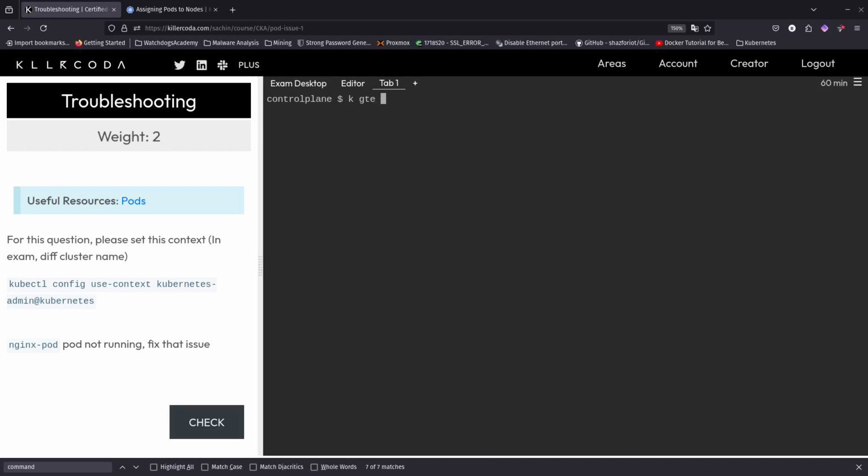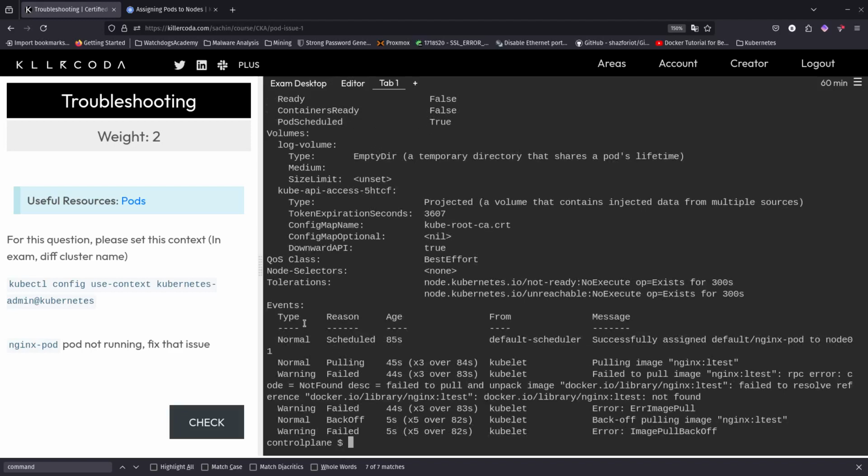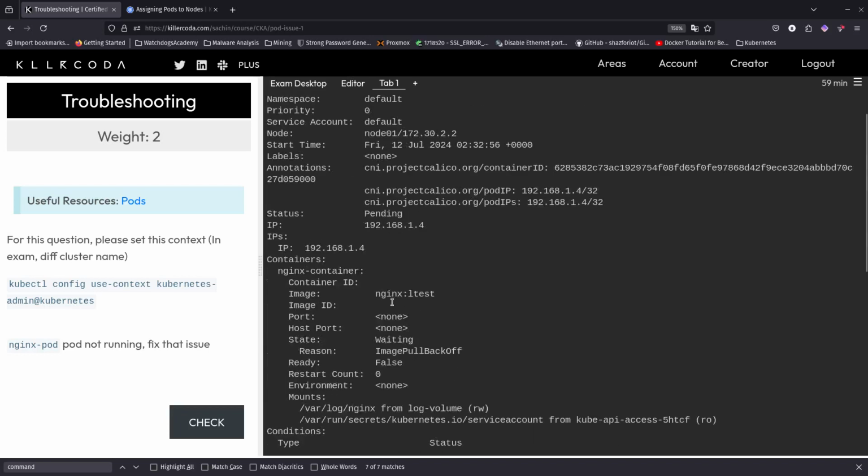So okay, get. Is this one a deployment? No deployments. Okay, so let's do k describe pod nginx. Let's see that. So it tells you right here, pull an image nginx:ltest. So I guess I forgot to put an a to say latest, right? So it failed to pull the image. There was an error because it couldn't find the image because the name is incorrect. You can also see it right here. So we need to go ahead and edit the name of the image.